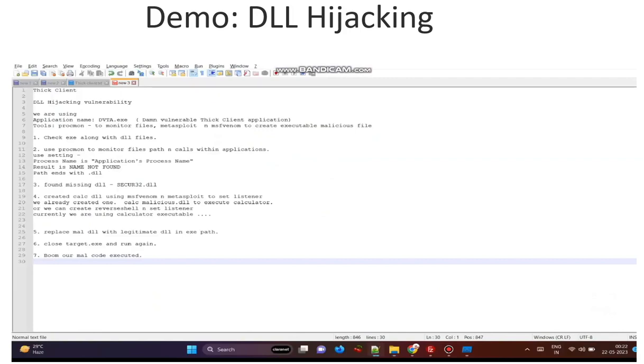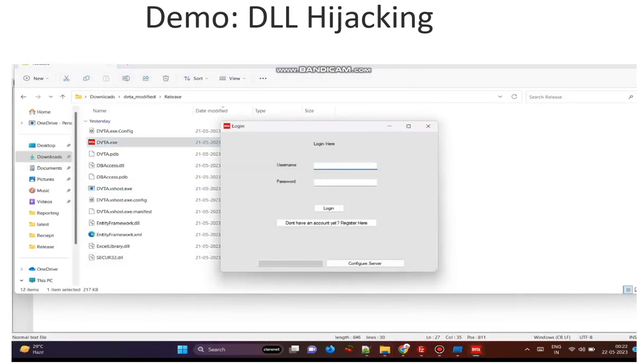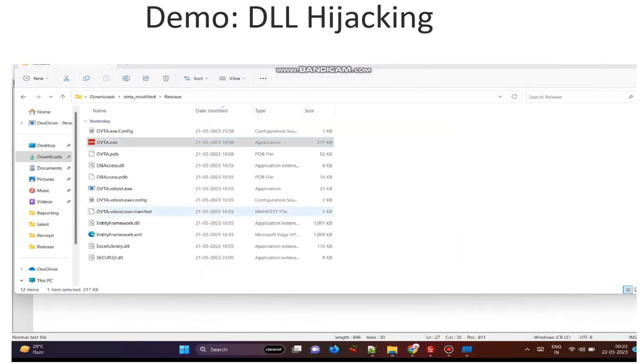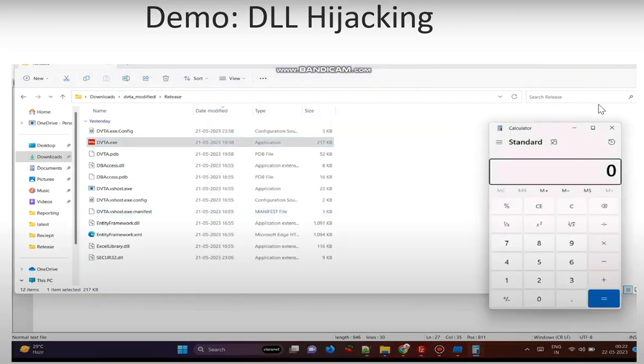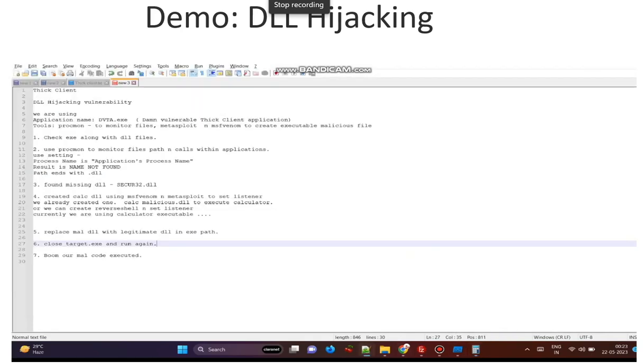So every time the victim clicks on the DVTA application exe, let's see if it makes the call or not. We will try logging in to the application. We click on login, and there we go, our payload got executed. The exe made a call to this secure32.dll, our payload got executed, and we were able to generate the calculator payload itself.